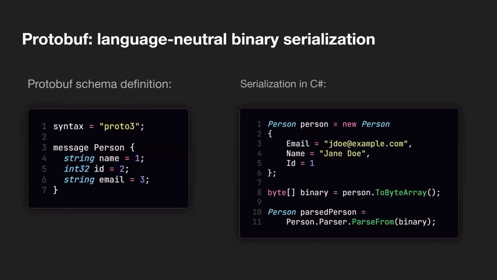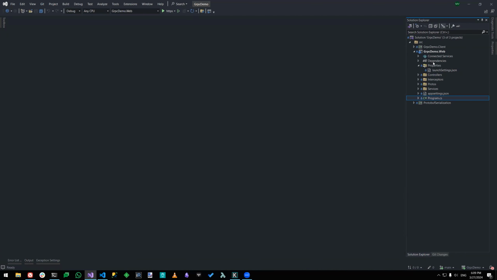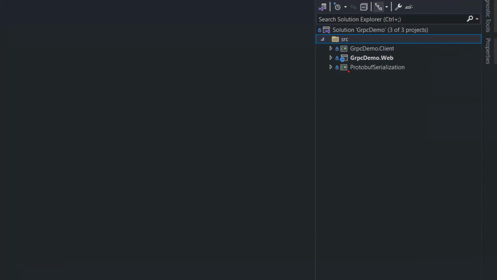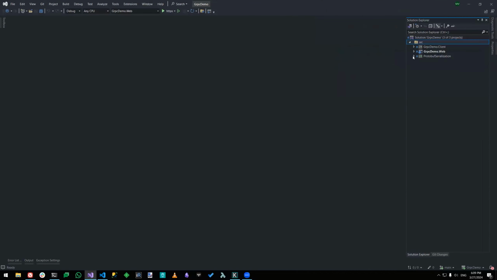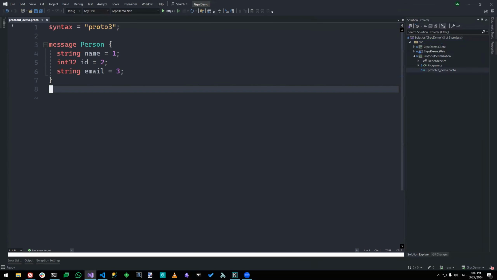So let's see what this looks like in practice. I have a .NET solution prepared here, and it has a Protobuf serialization project. This is a simple console application that I'm going to use to show how Protobuf can be used in .NET. In this project, I have a Protobuf demo file, and you see that this is the same model definition that we had on the slide. So we have a person type, and it has 3 fields.